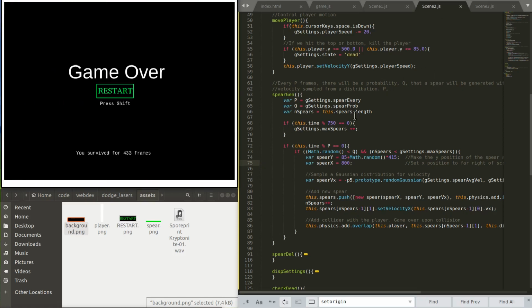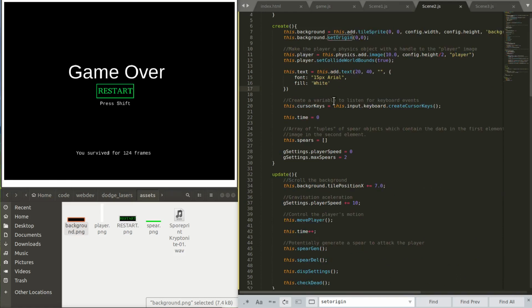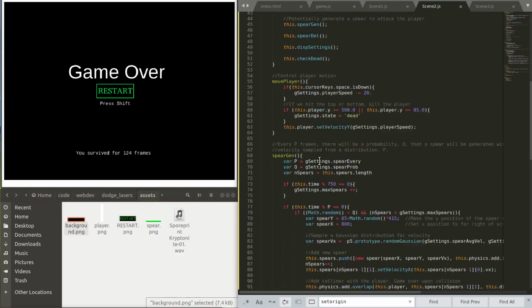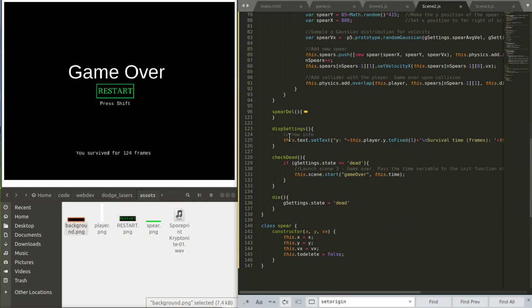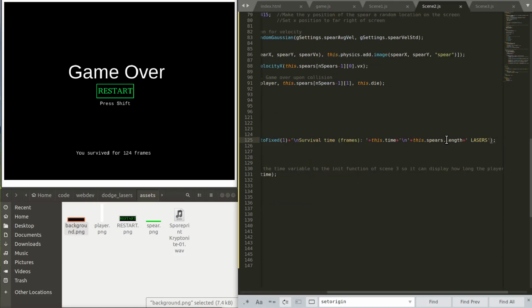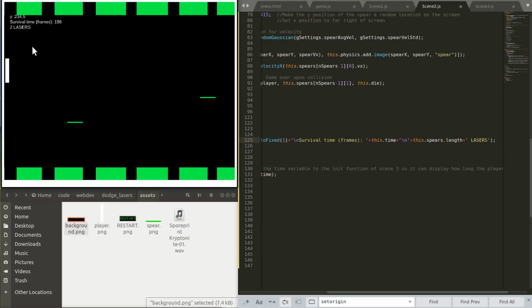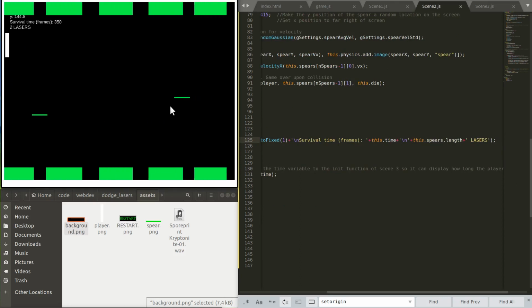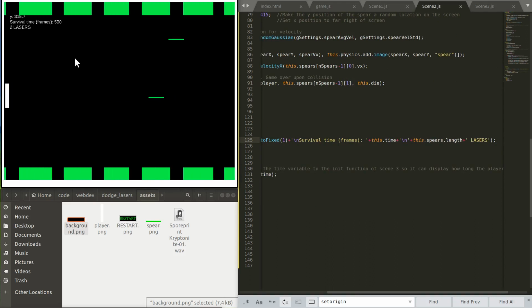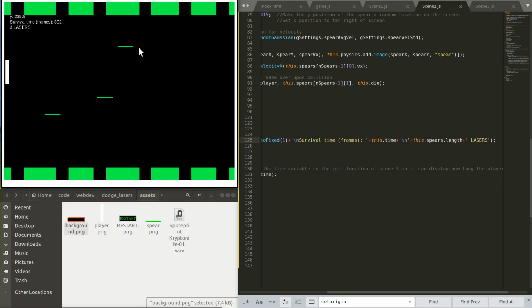Oh, and I commented out the display settings, so let's put that back. Okay, so I had to create this.text, which is blank initially, in the create function, and now I can update it here at display settings. This.text.setText. It's showing the player's Y, the survival time, and the number of lasers. See? There you have it. So it starts off with 2, and then once we hit 750, it will add a third laser. See? There you go.